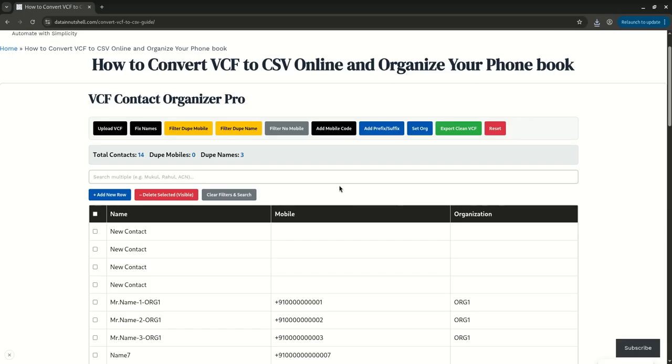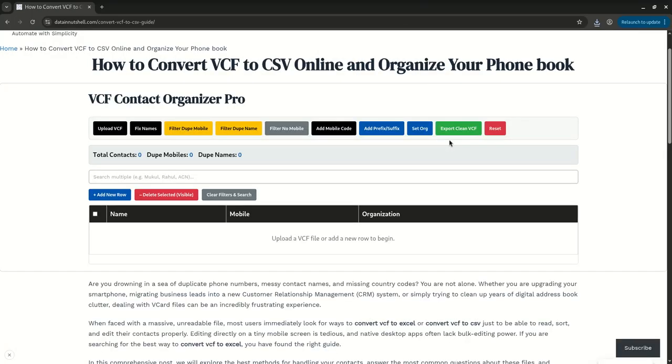Once it is done, we have a reset button at the end. Basically, it resets the entire tool. If I click on this, okay, it will remove all the data. So it will definitely help you to streamline your contacts.